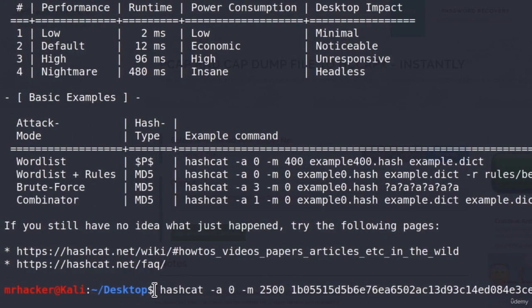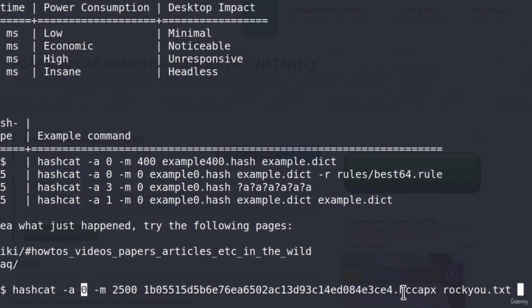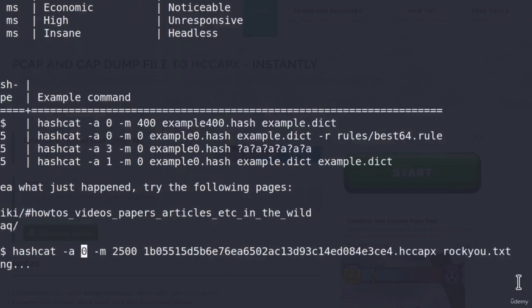So let's go through the options once again. The attack mode is going to be the lowest. The -m option specifies which password type we are cracking. We're cracking a WPA password, so we specify 2500. Then we specified our cap file that is converted for hashcat, and the last thing we specify is the password list. So I'm going to run this.